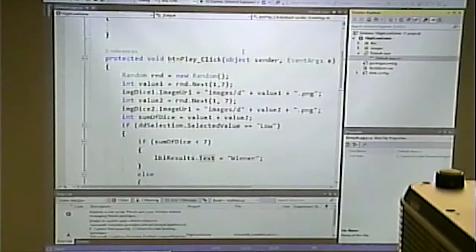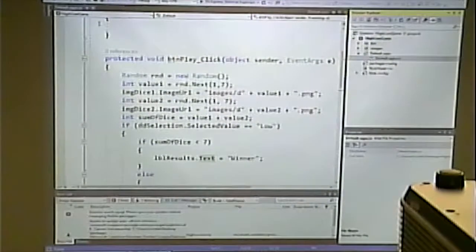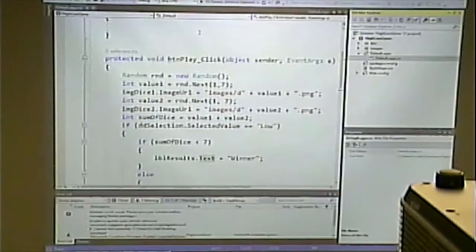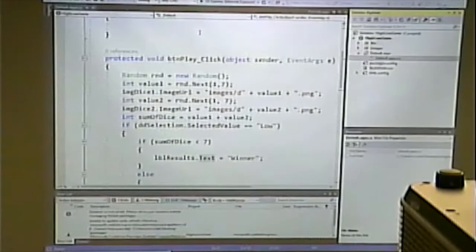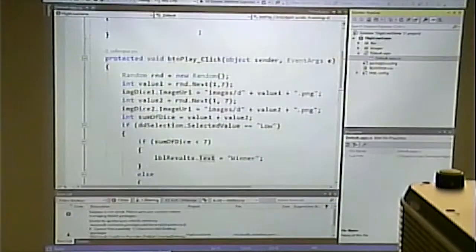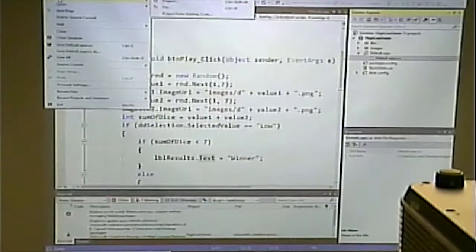In fact, let's go and create that second page now. That is going to look a lot different than this. It's going to have a radio button instead of a drop down. And it's not going to have pictures of dice. It's just going to say you rolled a 1, you rolled a 6, total is 7, you won. Okay? So we'll go and do that. We'll create a second page that has this code on.